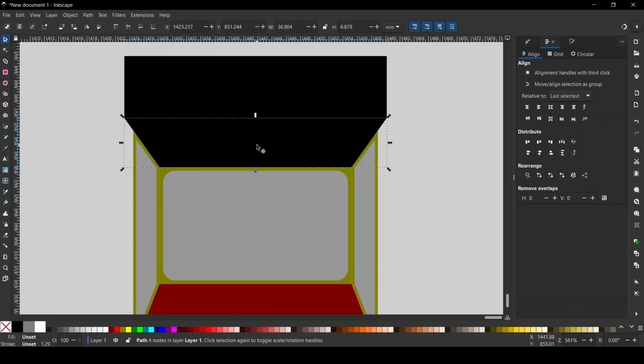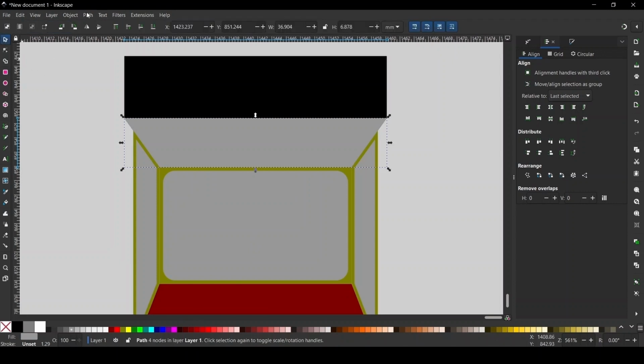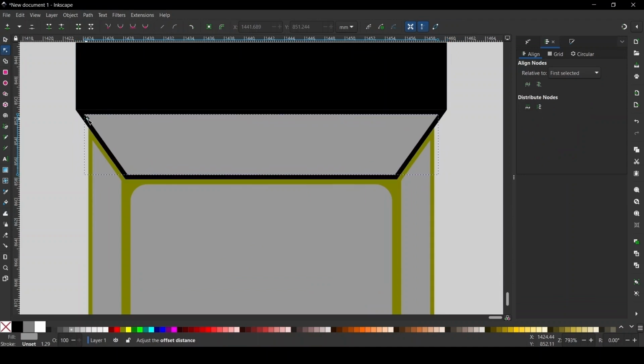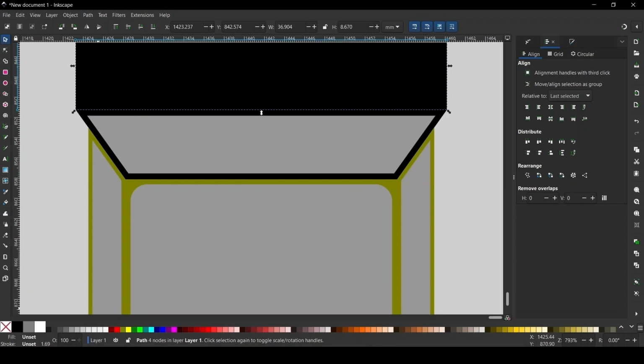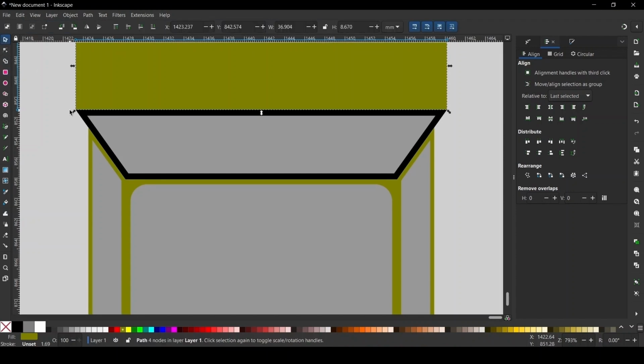Now I will click on this object, Control D, I'll give it the same gray color, I'll come over to path, click on dynamic offset, press N, and let's just move this in to whatever, and then click on the black object, let's just give it the same color. Okay, let's select the black object, give it that color.